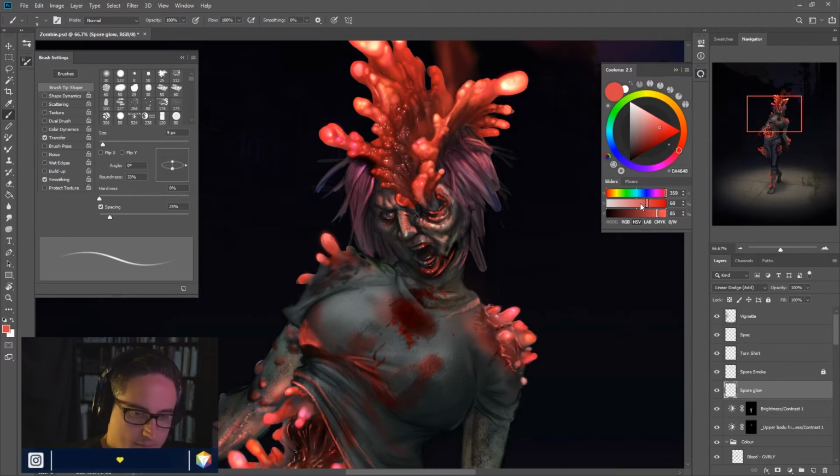Oh, weird. My stylus is not picking up on the color picker. That's strange. I have to figure that out at some point.